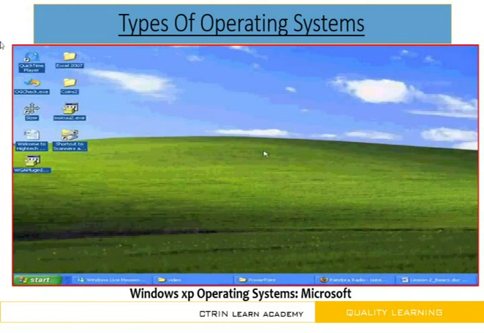This one we are looking at is Windows XP, an operating system made by Microsoft. It is an older version. It was made around 2002, with modifications in 2005. It's one of the most stable operating systems that Microsoft has had, although they have discontinued support for it so they can work on their newer versions.